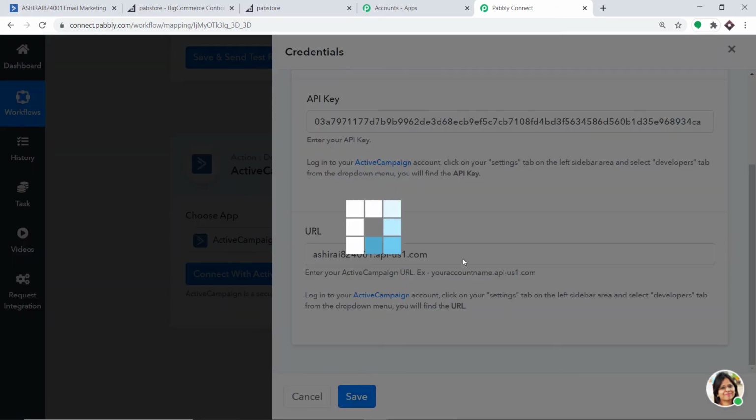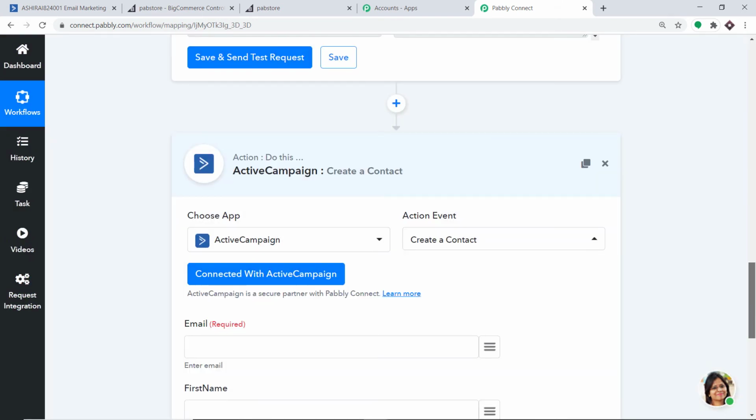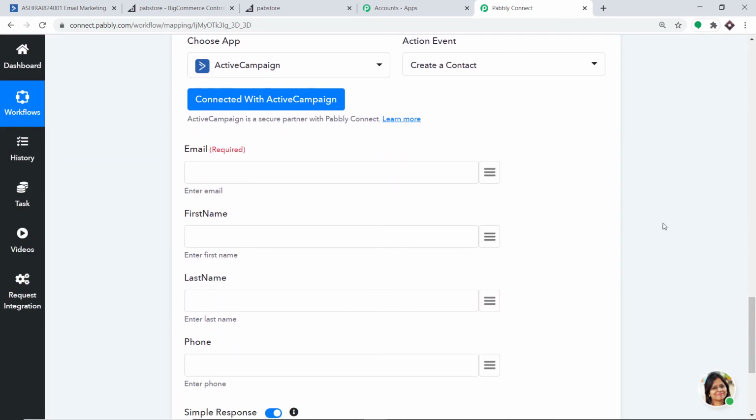Just click on save. When you click on save, a set of blanks has appeared in front of you. The purpose of this blank is very simple. We are going to create a contact from the data that we have received from BigCommerce via Pabbly Connect.